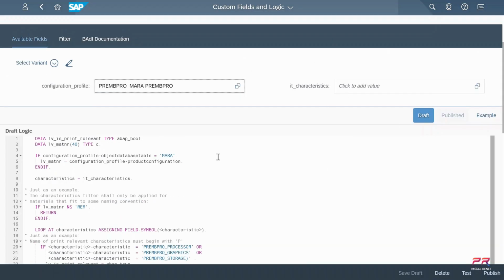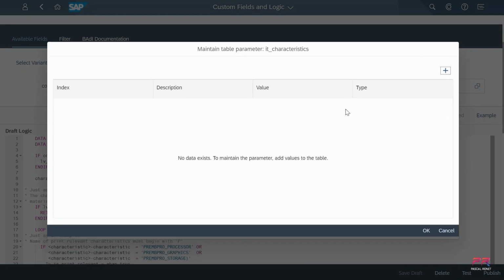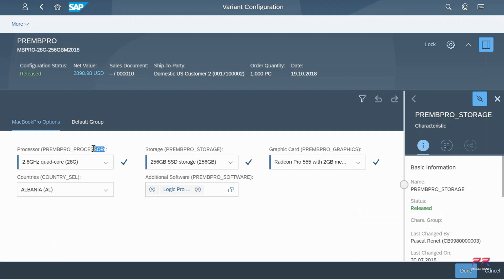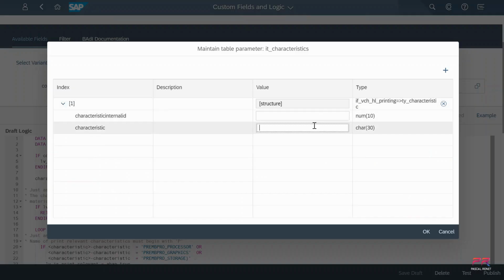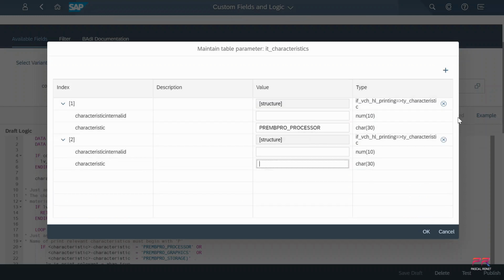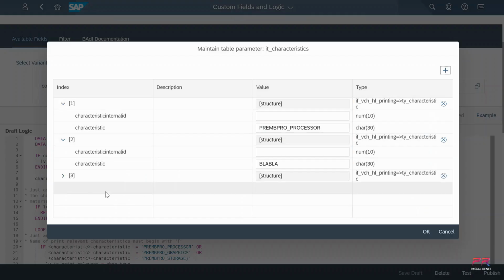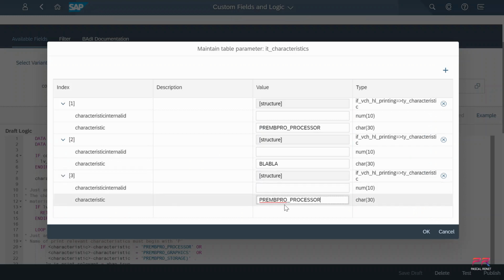Now, the other things that I want to do is, if my class had characteristics, you know, which one would get printed or not. So we'll just try for a couple. So we'll say, if one characteristic is called PREMB processor, so I'm going to put that in the characteristic name. I'm going to add another characteristic. I'm going to call it blah blah. And we'll put also storage. Add another one. So essentially what I want to do by putting in these values is not the processor, I've already put that in there.